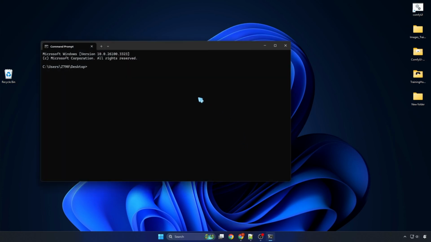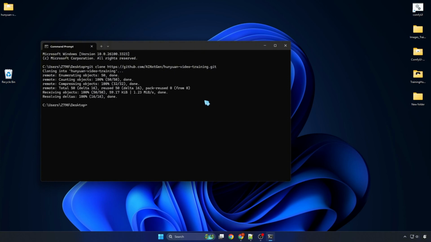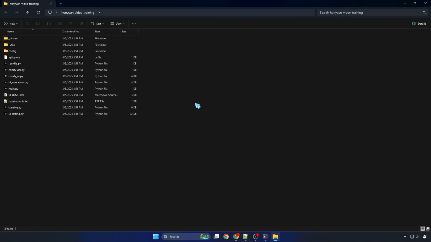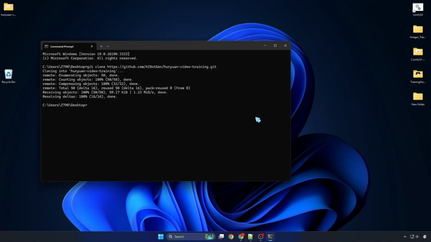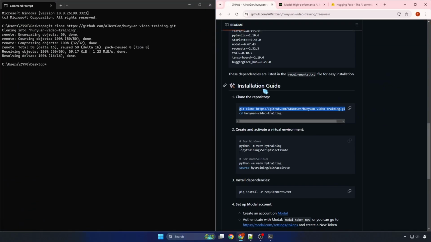After copying the command, you can right-click in the command prompt window or use the shortcut Shift+Insert to paste it. Here is the folder containing the cloned repository. Next, navigate into the folder using cd command and create a new Python environment. This step is optional. You can skip it if you prefer.